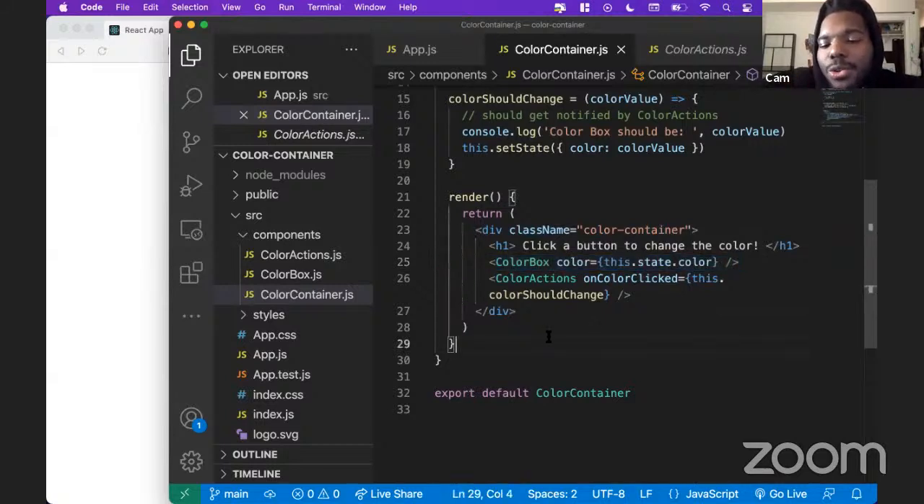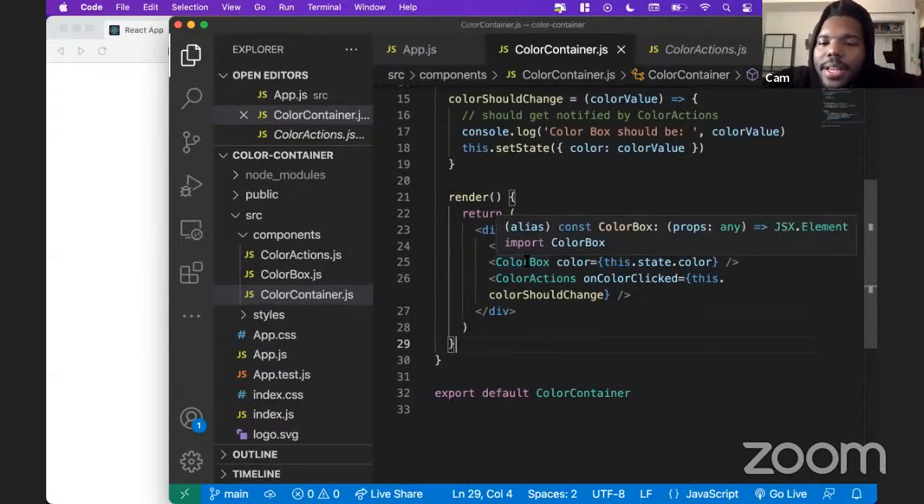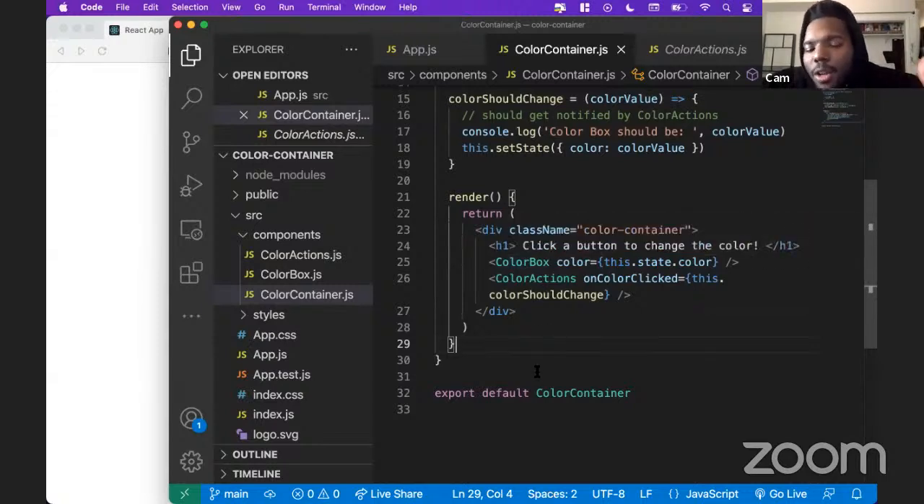And that's what makes React cool, because you can use these components like color box or color actions here and refer to them as if they're just a regular element, but this element is something that you defined and created yourself. This isn't a default HTML element.